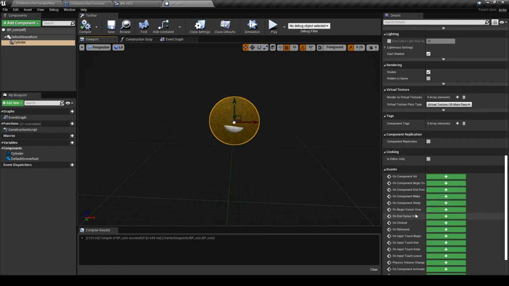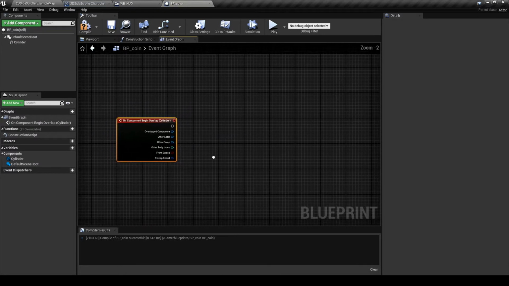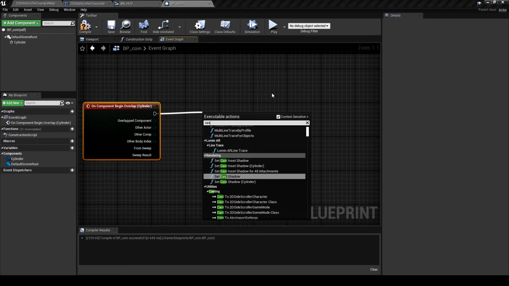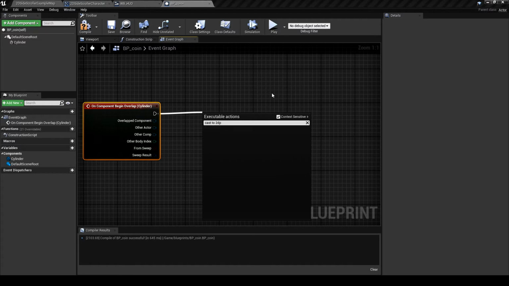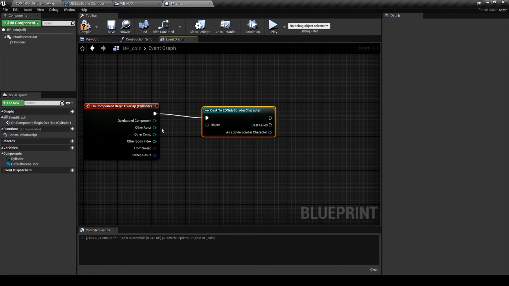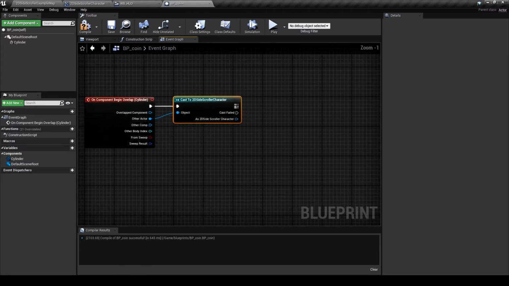Add an overlap node to the blueprint's event graph. Drag off the executable pin to cast to 2D side-scroller character, so that we can get the score variable again, and increase it by an amount. Then we'll set the score to score plus 15. Also connect up the object pins, and destroy the actor at the end.